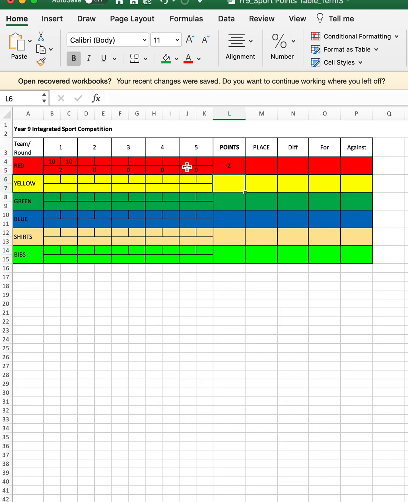Now you can imagine that after all these formulas are in and you've put all the bibs, shirts, blues, greens, numbers in, you're going to have all these different points here, right? And what you want to do then is tell them what place they came. So what you want to do is rank them. So the function is rank. So you type equals and then rank. Then you open up a bracket.